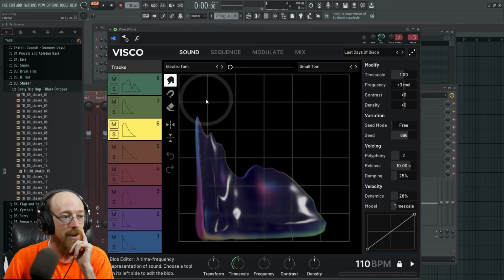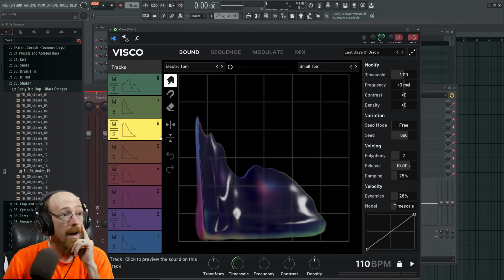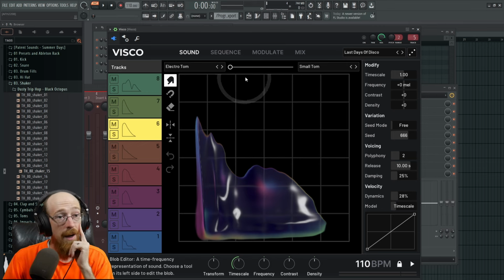I wish there was a way to lock things from this, like lock a lane or something. I don't know if there is. I haven't looked into it, but if there is, it's not immediately apparent, like a little lock button, and then you can't move it. That would be cool. Anyways, let's take a look here.